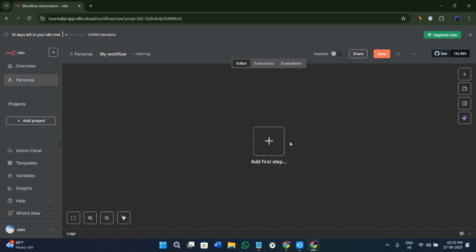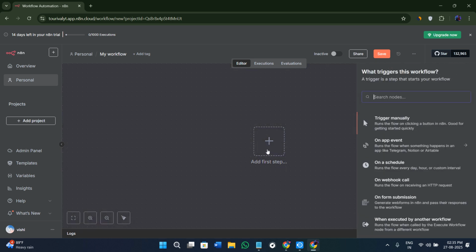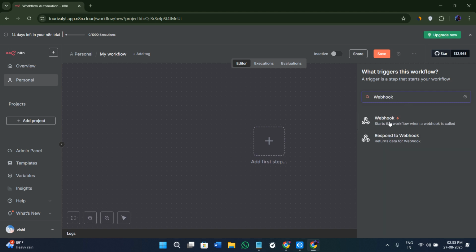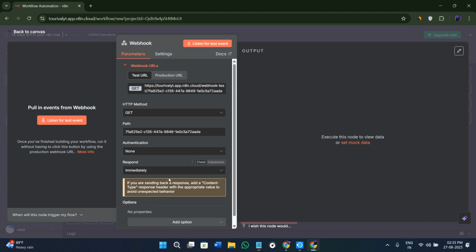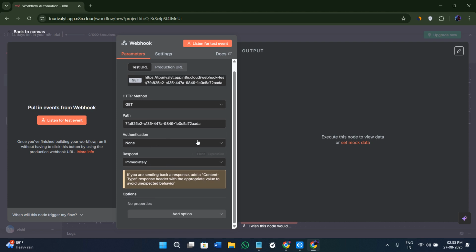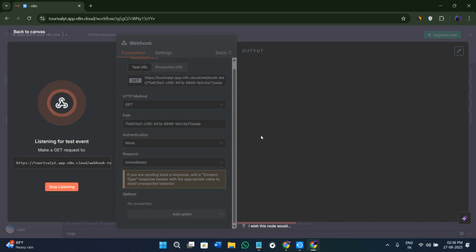Now you can start with a trigger node. So you can click over here on this option. Then you can simply use the search bar and search for, let's say, webhook. So once you are able to find webhook, you need to click on it, and then simply click on the option of listen to the test event. So your AI agent activates when you send it the request. So this is why we are using it.